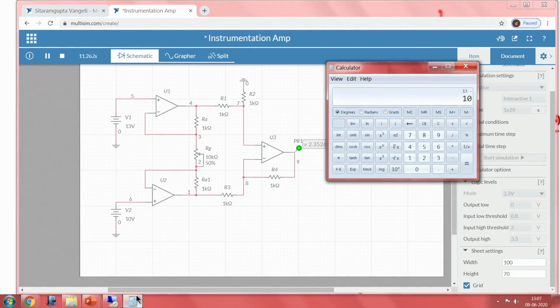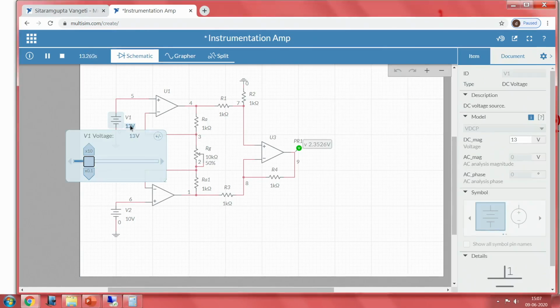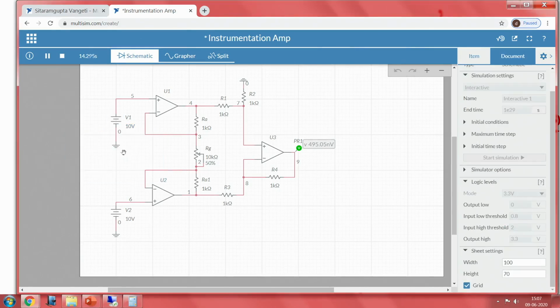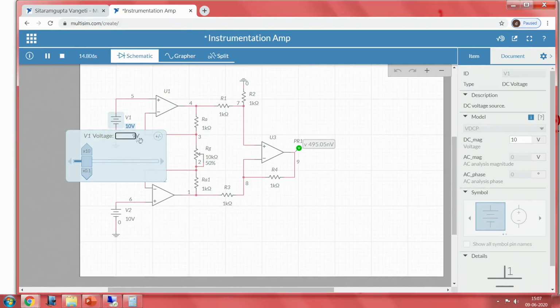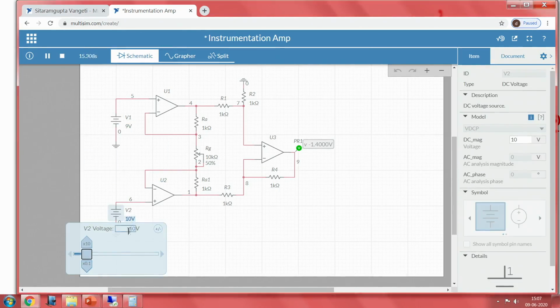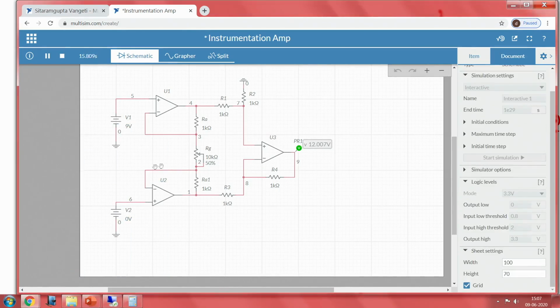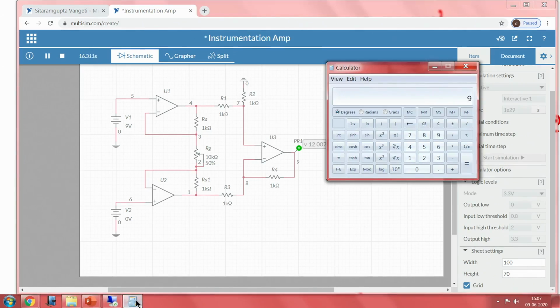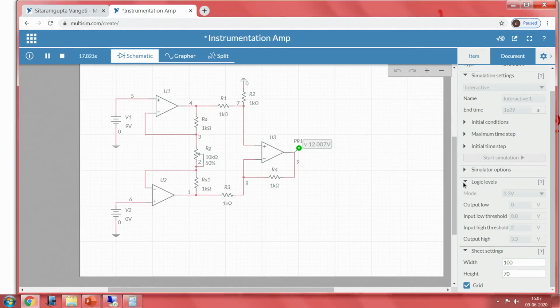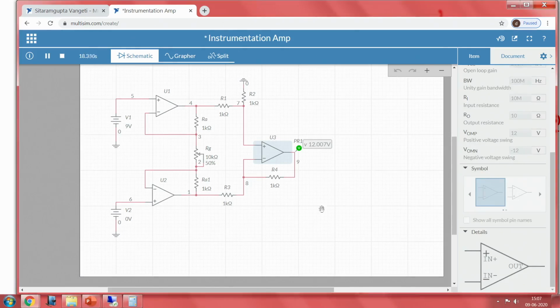13 minus 10, 3 into 1.4 is 4.2, we are already at saturation. So 9 minus 0, 9 into 1.4, the value is 12.6. Since plus or minus VCC is 12 volts, it can only show a maximum of 12 volts at this point.